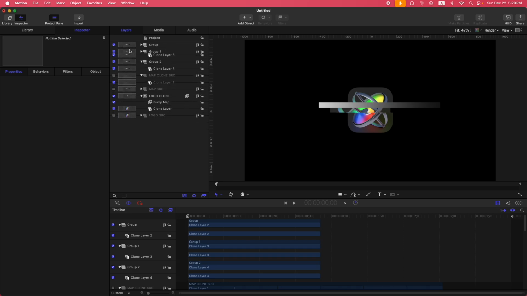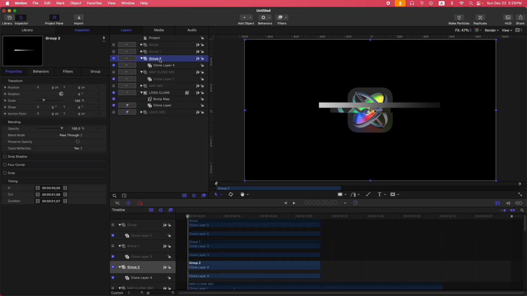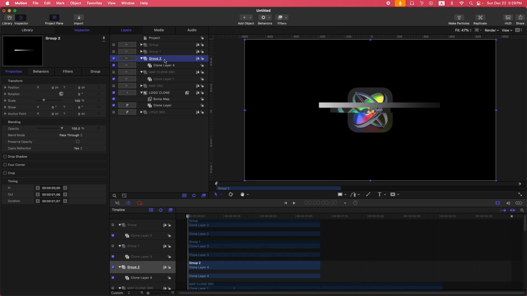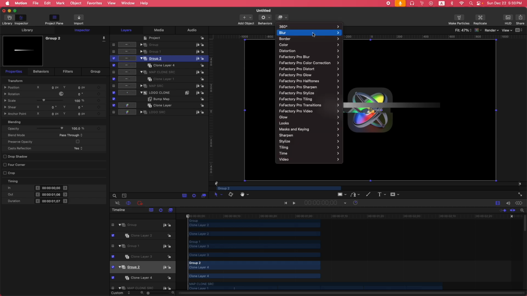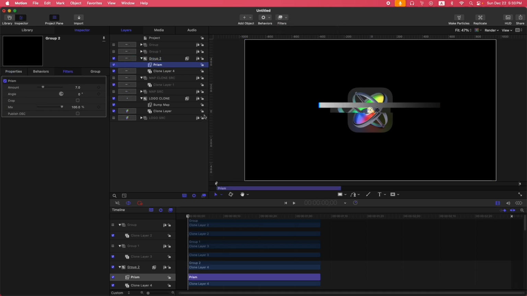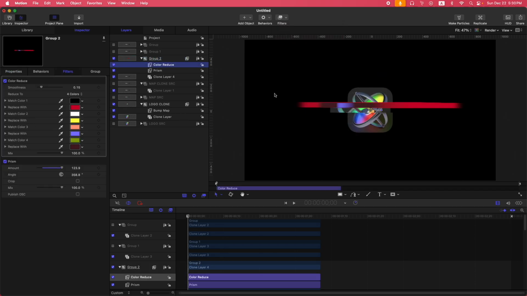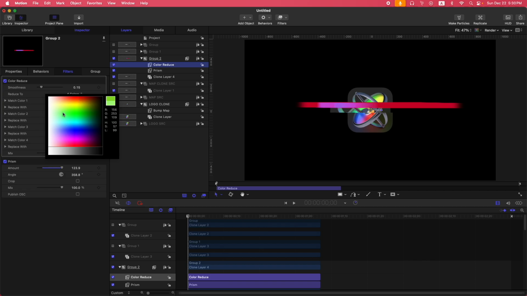Let's turn off one clone. And this first clone, let's add some prism filter. Go to filters, blur, and prism. Then you can just increase something like this. Then let's add color reduce filter. So you can see you can change the color in here to make it look much more interesting. Then let's add some pixelate.